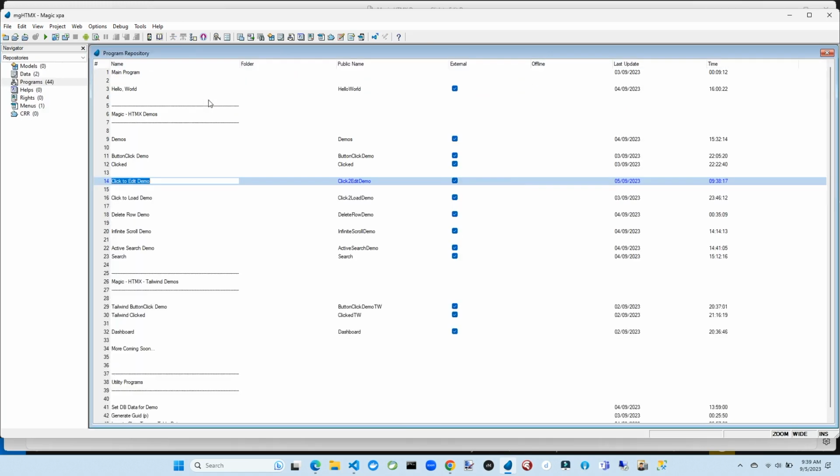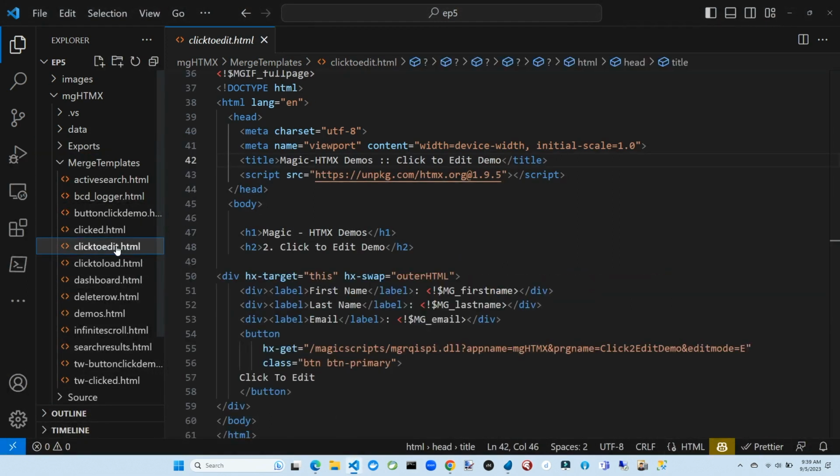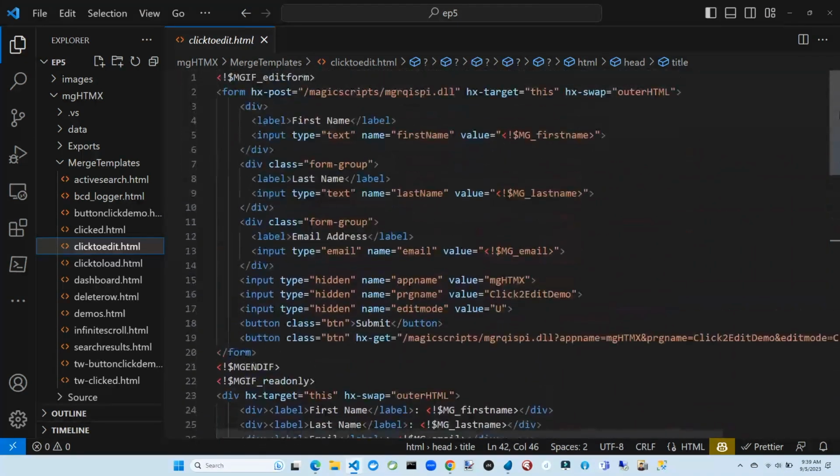Let's look at the click to edit HTML template page. We have three distinct cases here. The full page, when we first call the page, and you can see the HX target and HX swap attributes on the parent div, which cascades to the child button, which has the HX get URL defined to call Magic and put us into edit mode.